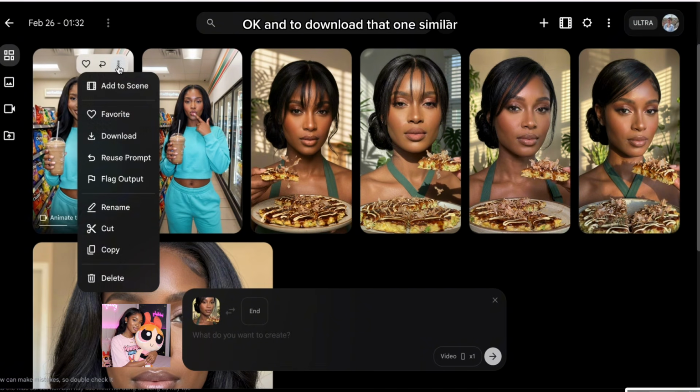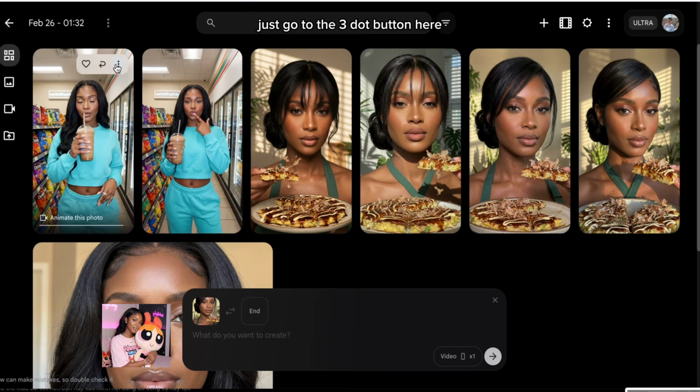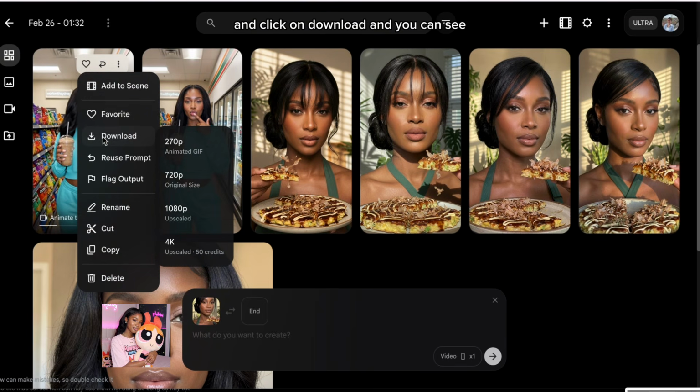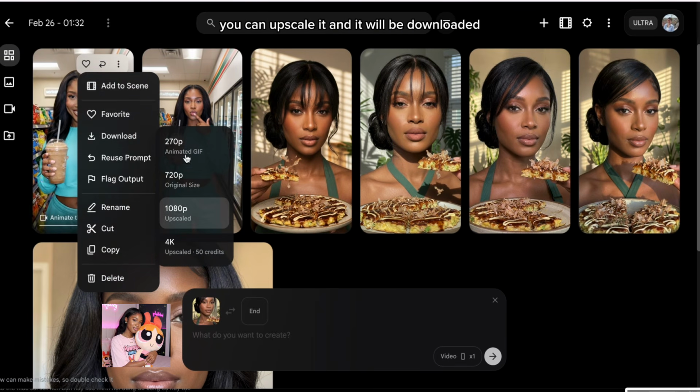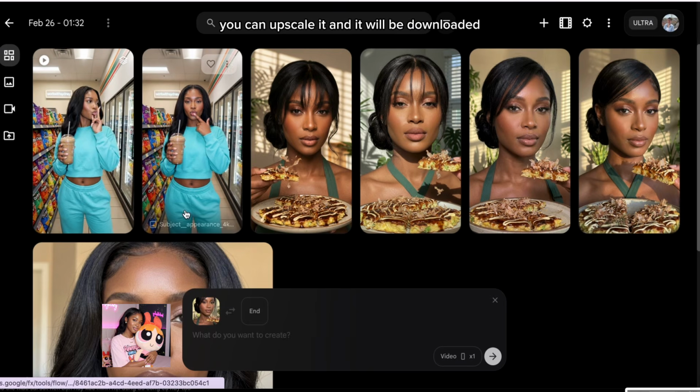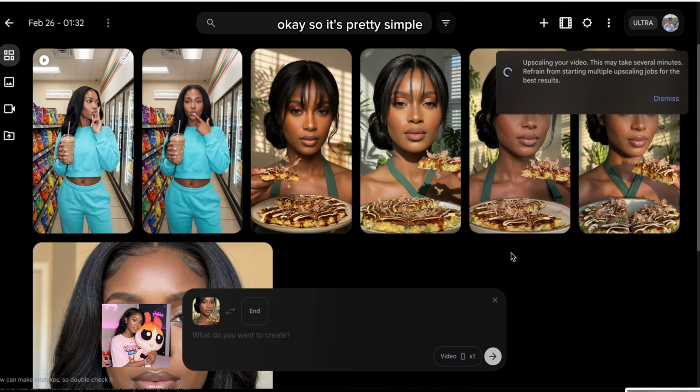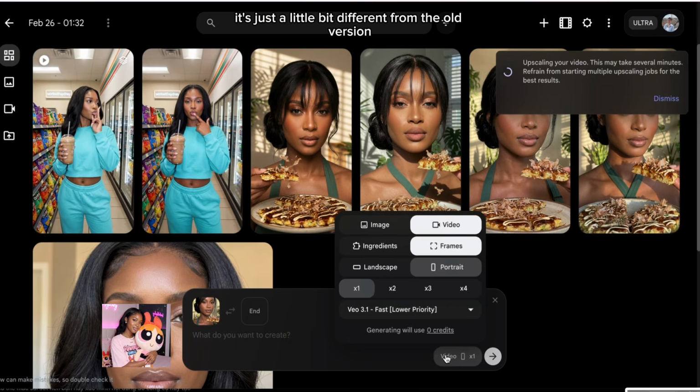Okay, and to download that one, similar. Just go to the 3 dots button here and click on download, and you can see you can upscale it and it will be downloaded. Okay, so it's pretty simple. It's just a little bit different from the old version, but the process is exactly the same.